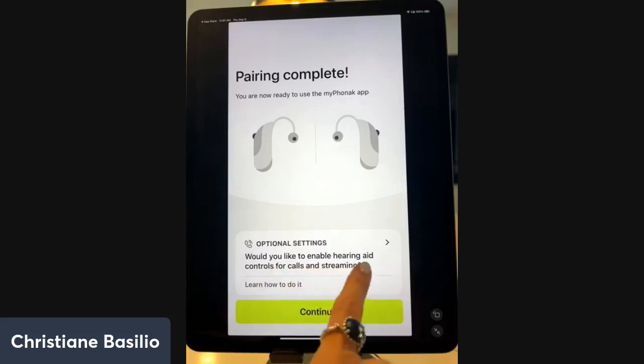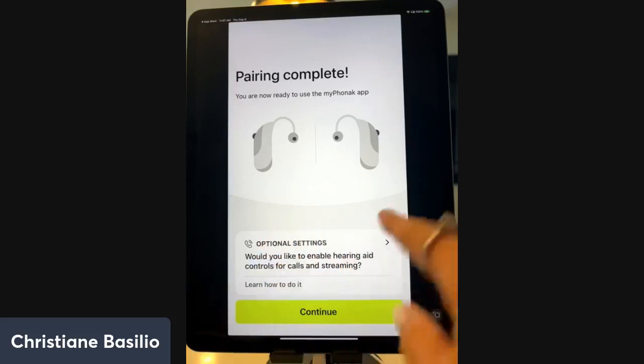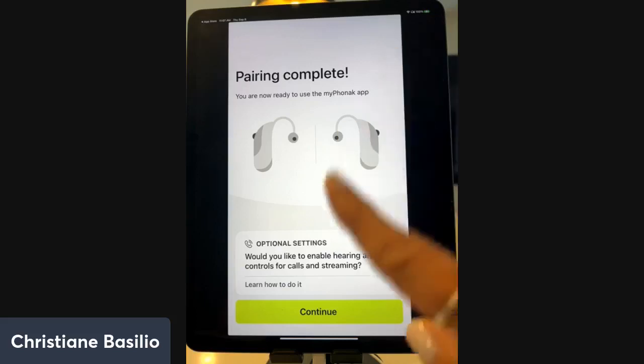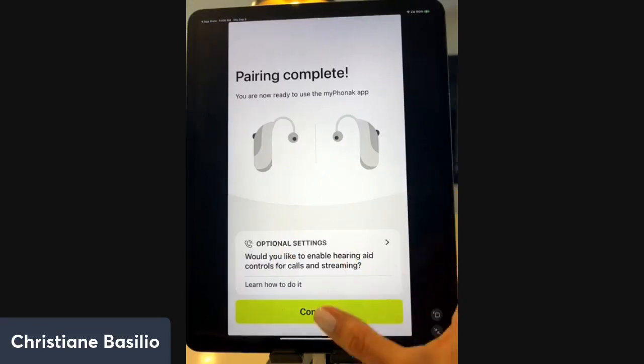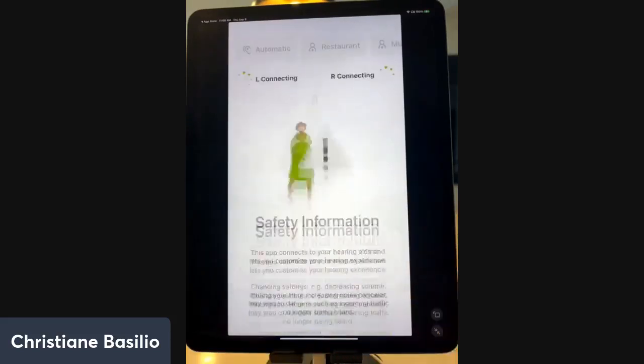like to enable hearing aid controls for calls or streaming? Because if we want to do this, that is the same first step that I showed you, the Bluetooth pairing, okay? If you only want to use the app as a remote control, you don't need to do that very first step that I showed you. You can just pair to the app, all right? So I'm gonna continue because I already did that step.